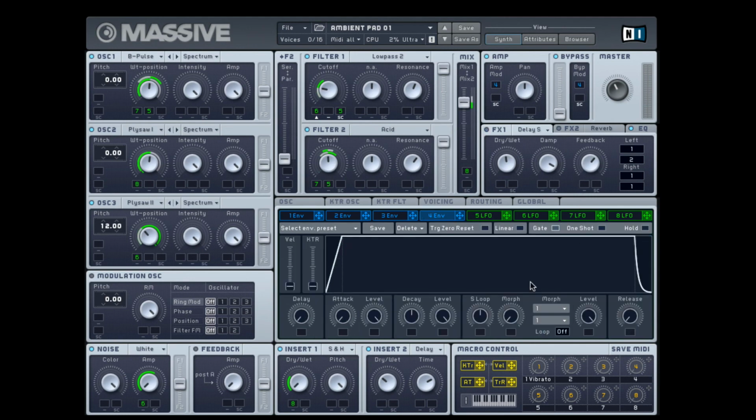Yeah, so that's how it starts. That's how pretty much every new Massive patch starts. It's boring, click, click, click, click, click. It comes immediately and it goes away immediately. So what I did is push the attack way up.